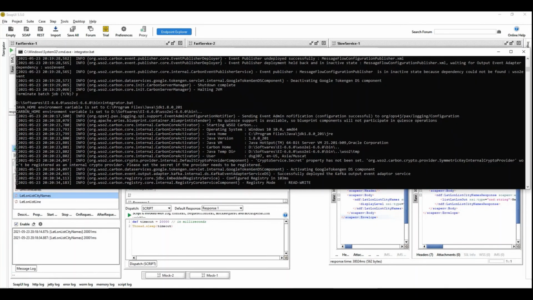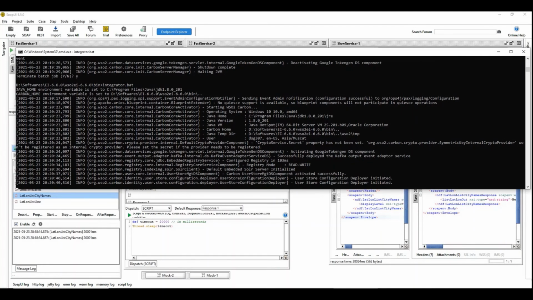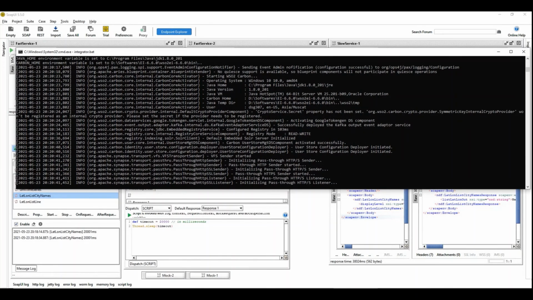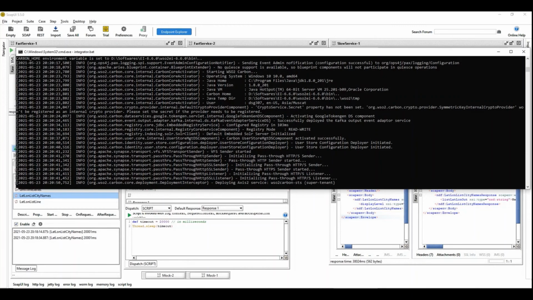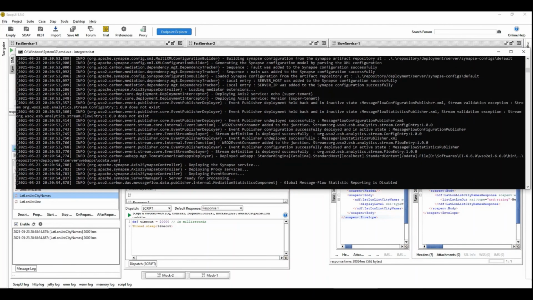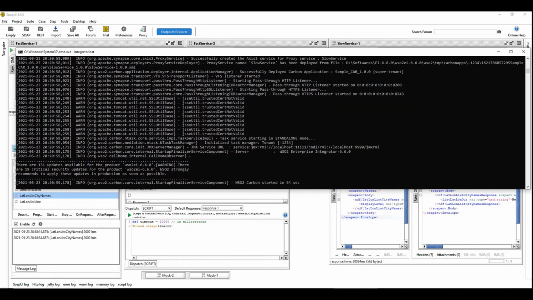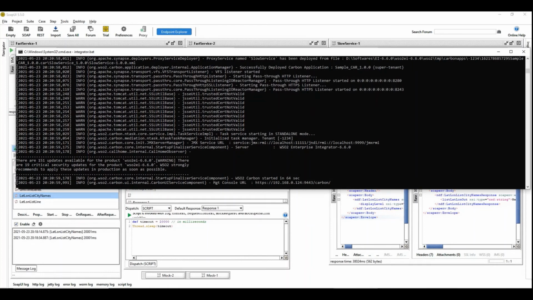So let's see if the enterprise integrator is up. It's still coming up. Let's give it a minute. It's almost up. Yeah, it's deployed the application. It's now up and running.